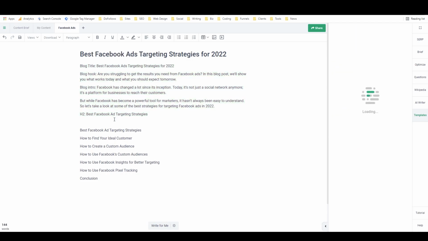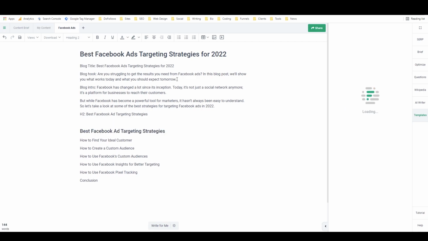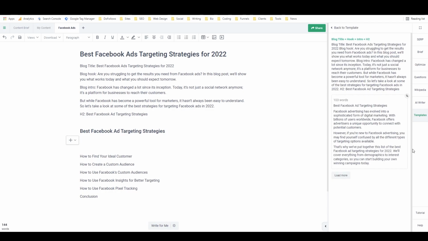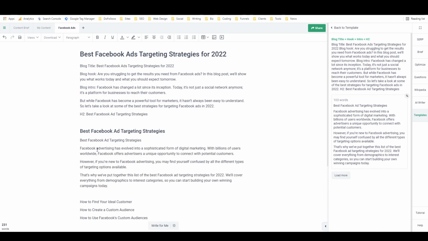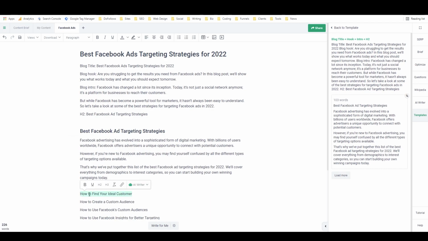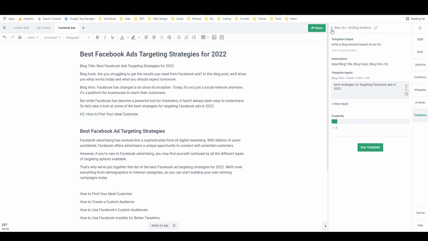I pasted in my blog title, my blog hook, my blog intro, and the H2 that I want it to write. And it's going to write a section for me based on that H2. This template fails to do what I want once in a while, but it does work most of the time very well. And it actually wrote a really nice section for me right here. If you want to pause the video and read that section, it's actually pretty good.